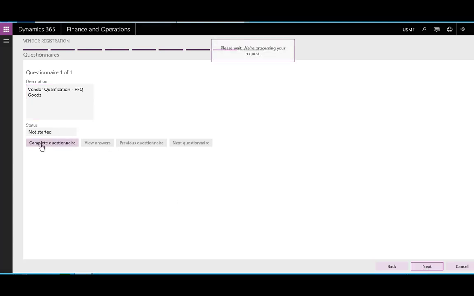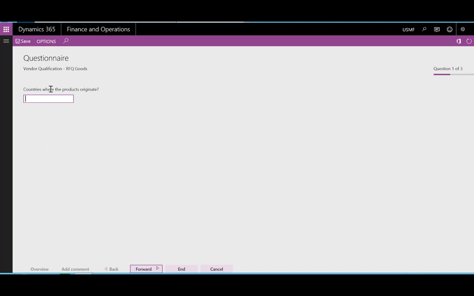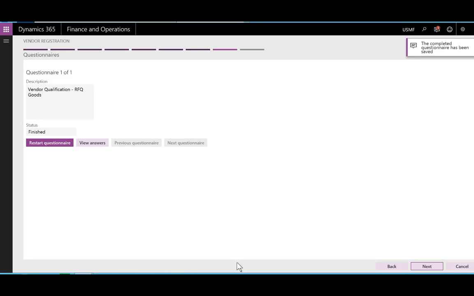I'll go ahead and complete the questionnaire. The questionnaires are of course completely configurable in finance and operations. So now that we've completed the registration, I'll click Finish.